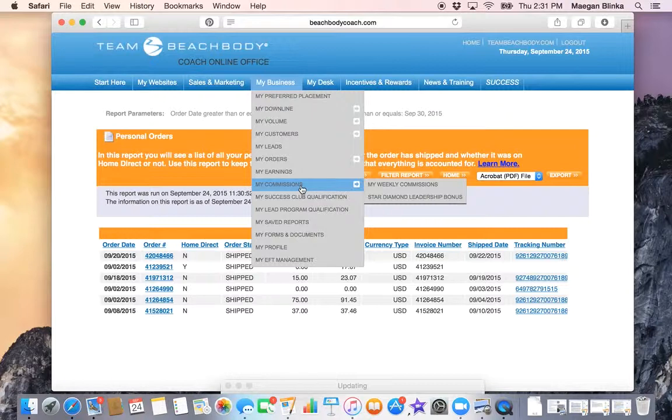Commissions is a great place to look. This is where you're going to be able to get your weekly commissions. If you qualify for the bonus pool, that's within here. Success Club qualification. This is where it will show you a running tally of how many months you've hit Success Club, and your profile. And then down here at the bottom is My EFT Management.